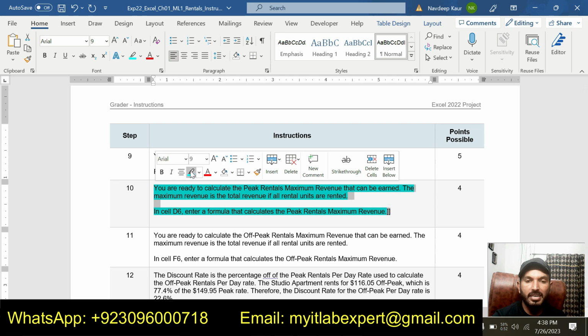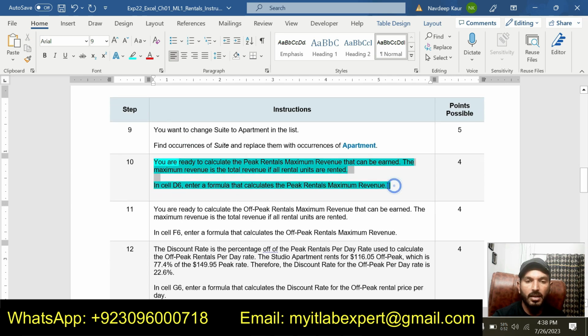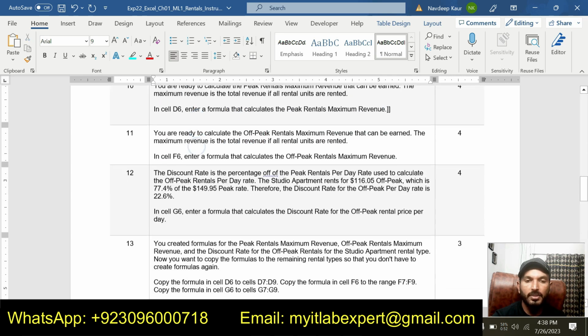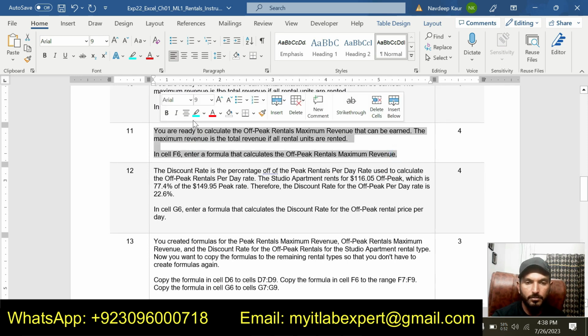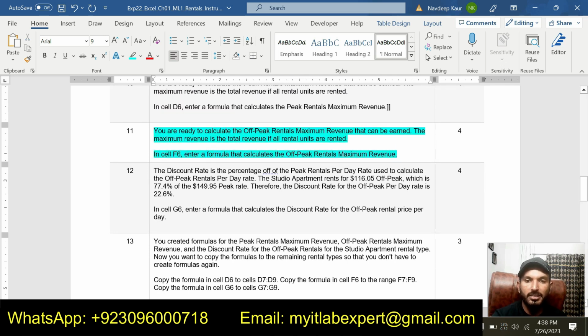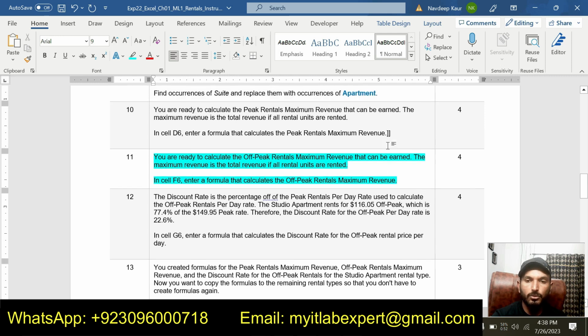So we have completed 10 steps for this assignment now, and I will move to the next step, that is step number 11. You are ready to calculate the off-peak rental maximum revenue that can be earned. We first calculated the peak rental maximum revenue, and now we are supposed to calculate the off-peak rental maximum revenue. The maximum revenue is the total revenue if all rental units are rented. In cell F6, enter a formula that calculates the off-peak rental maximum revenue.